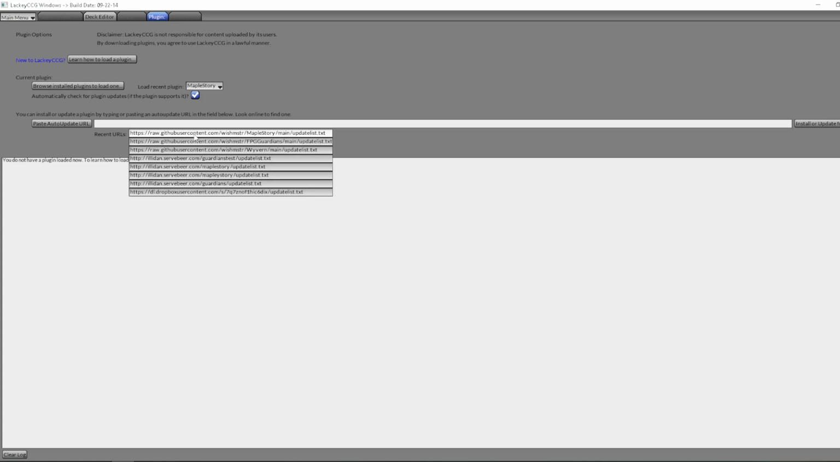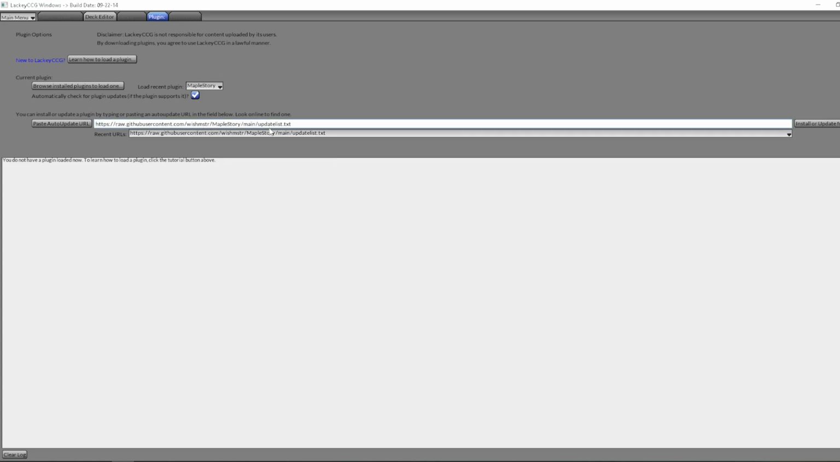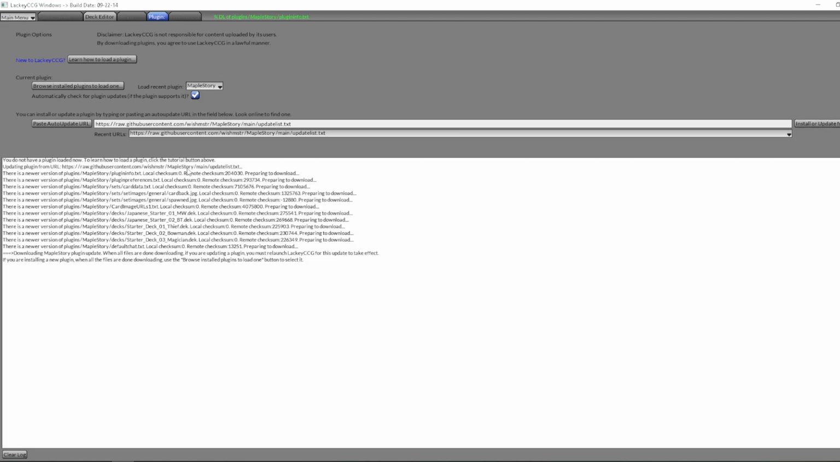So we will pull this URL from the Discord. We will make sure it says MapleStory/main/update list.txt, and then we're going to click install or update from URL. It's going to grab everything that's out there. Load the plugin now.